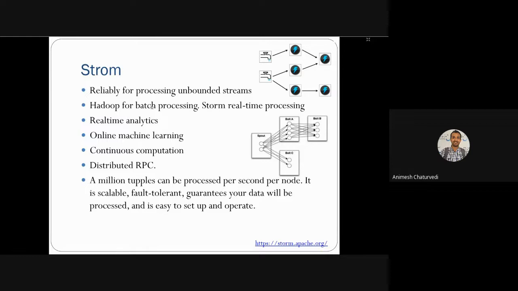So Hadoop is for batch processing and Storm is for real-time processing. Real-time analytics deals with results that are required immediately: immediate processing, immediate understanding, and business logic that needs to be encoded. These are examples of real-time analytics, and we are going to discuss its framework, Storm, for doing real-time analytics.